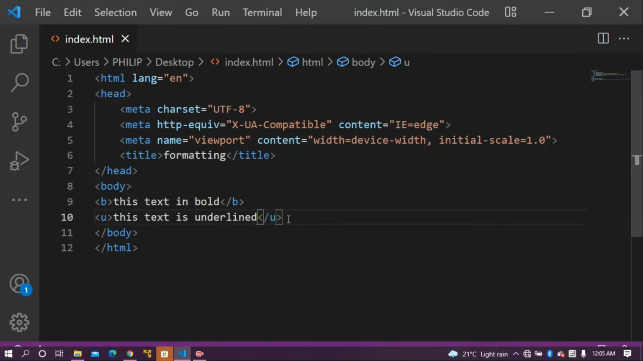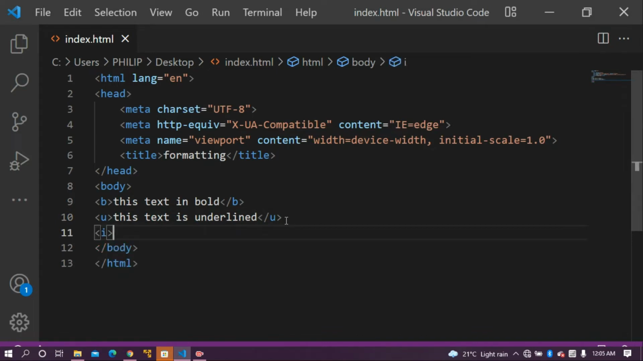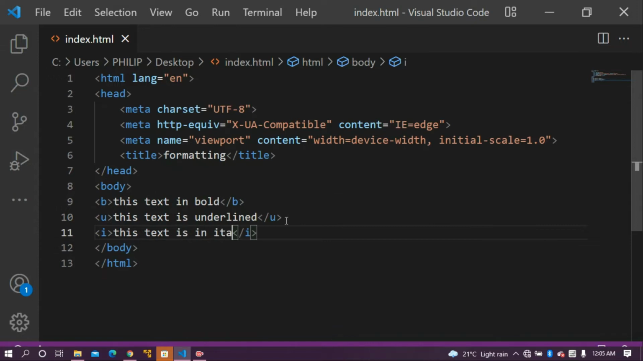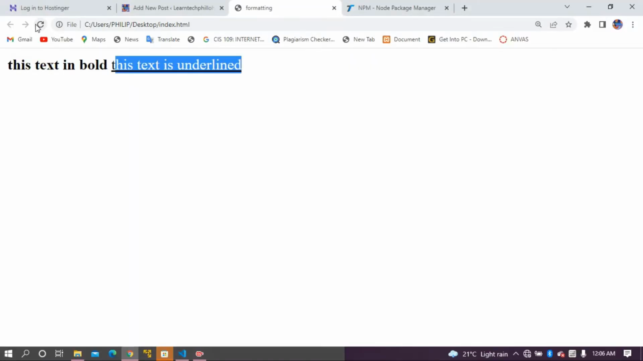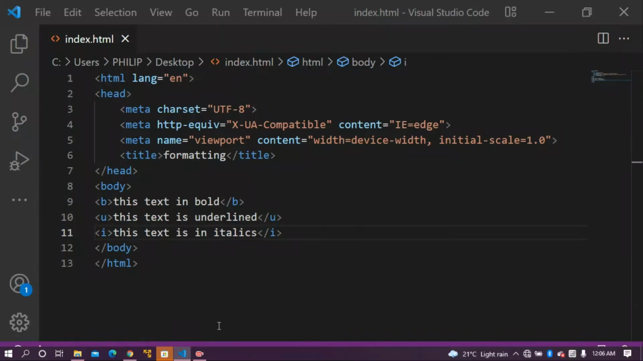So the other one is the use of italics, whereby you use I. It's used to show, for example, this text is in italics. All right. So if you come back here and you refresh, you see that your text is in italics. It is slanting forward. See that it is in italics. All right, you can change the color to something else.